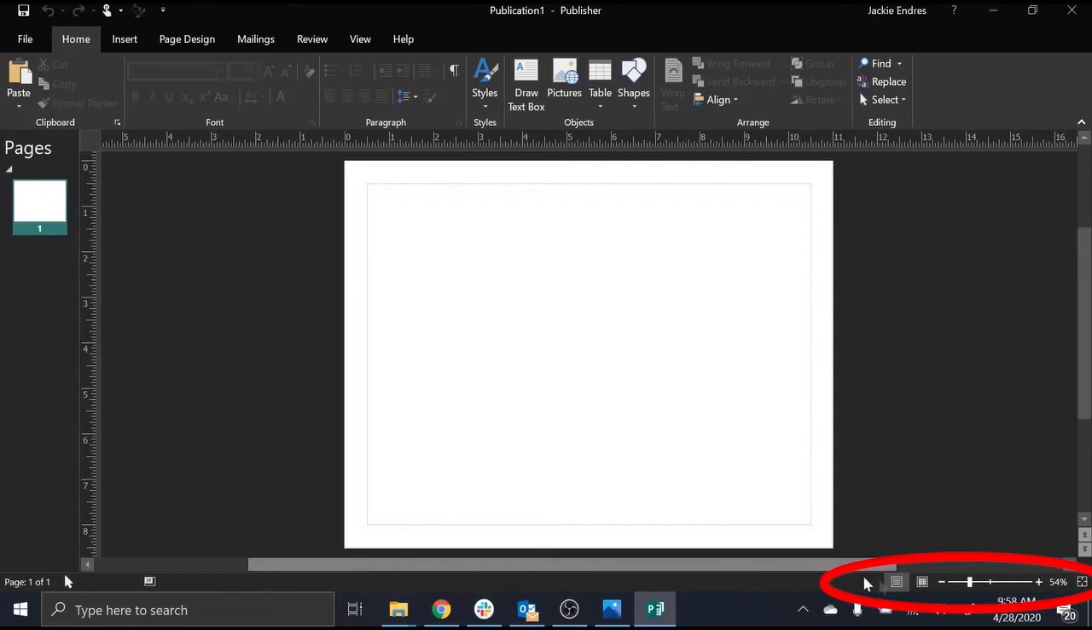Down along the bottom on this side, you've got a couple different view options. You've got single page view, which is what we're on right now, and you've got multi-page view. So a 2-page spread, kind of like a book side by side. We've only got 1 page right now, so we're just going to stick with a single page.